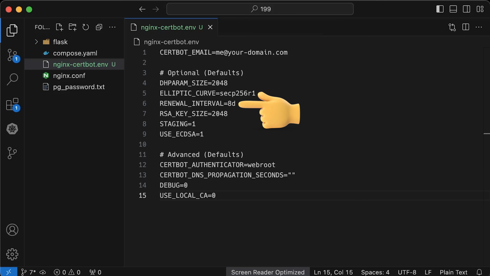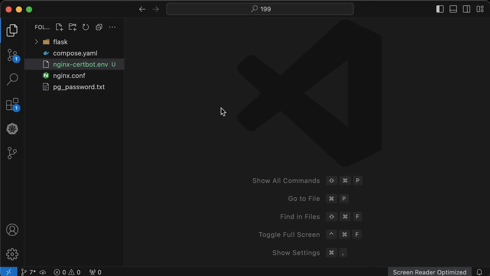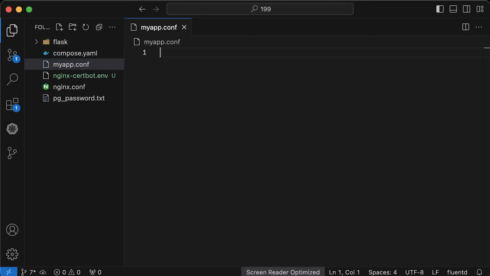You can also tweak other parameters. I highly suggest setting the staging environment variable to 1. This means you'll use the Let's Encrypt testing environment to issue certificates. Once you verify that you can get a certificate, set this variable to 0 to use a production environment and issue real certificates. Let's Encrypt only allows a limited number of certificates per week per domain, so you could exhaust that limit while testing.